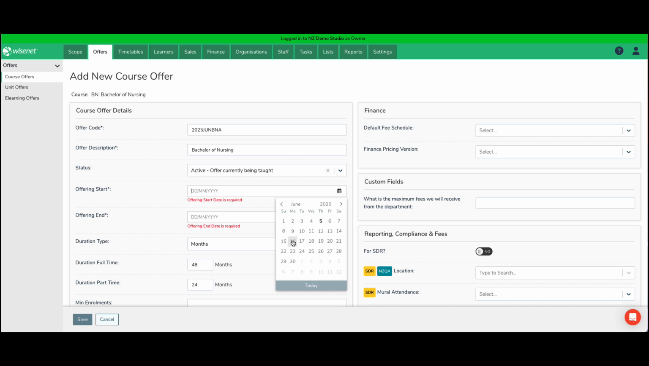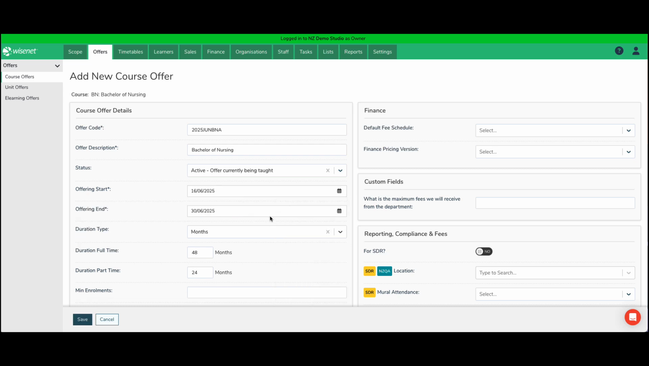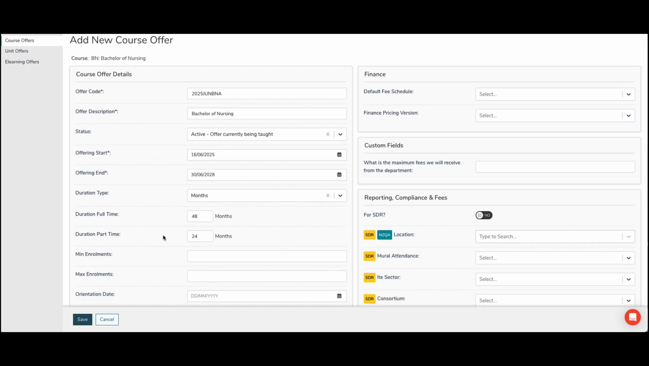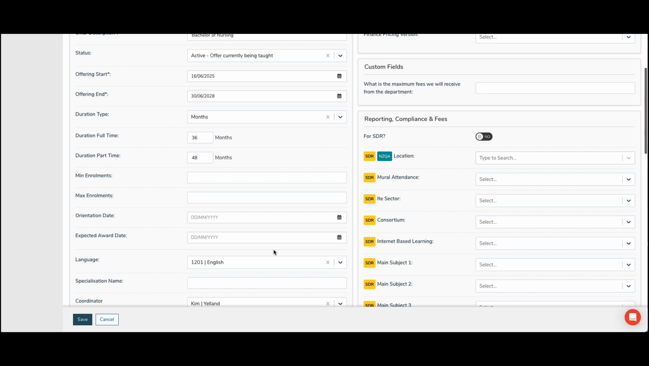Choose the appropriate status and enter the course offer's start and end dates. Choose the duration type, whether weeks, months, or days. Enter the relevant duration. Enter your plan enrollment numbers and other key dates like orientation date and expected award date, language, any specializations, coordinator, and so on. There are a few fields like delivery options and course offer type, which are customizable dropdowns that can be set up in the settings and dropdown list.